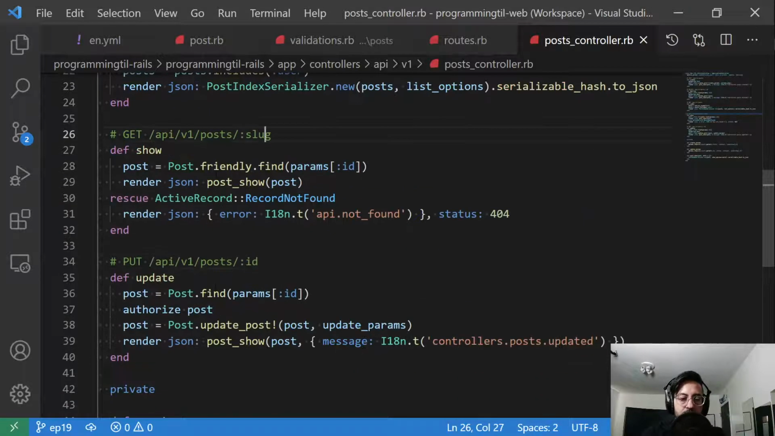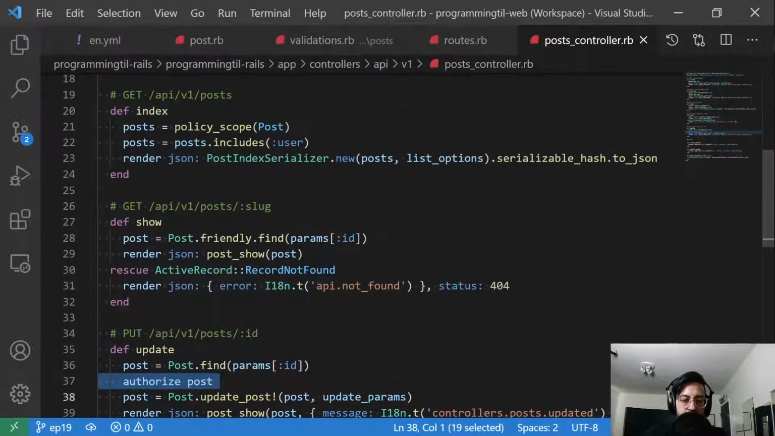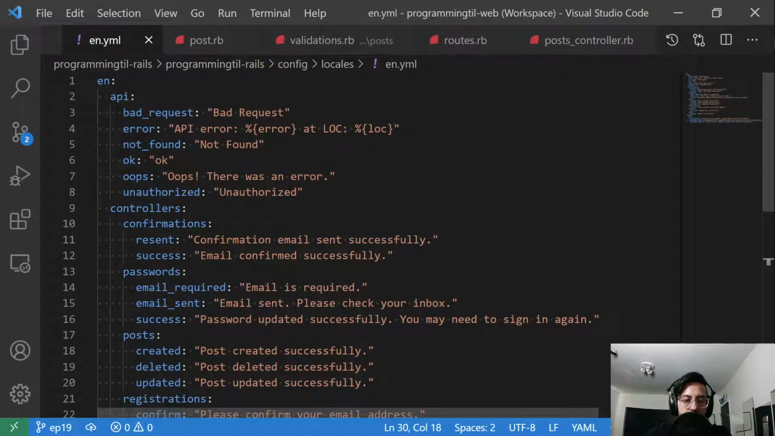We don't have any kind of authorization around this, as you could see. And the reason for that is anyone can view any post within this application. We're going to rescue from record not found and return a JSON of API not found or 404 not found for the status of 404. And we're going to say not found in our message.